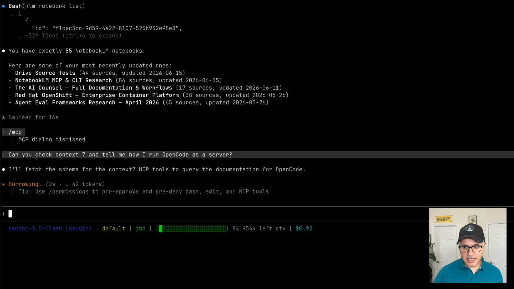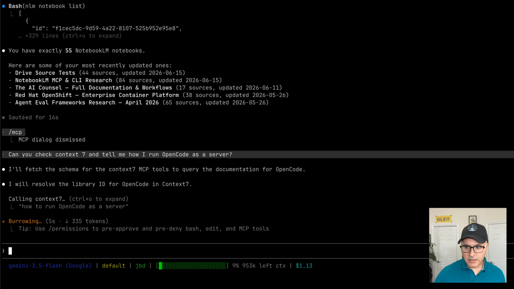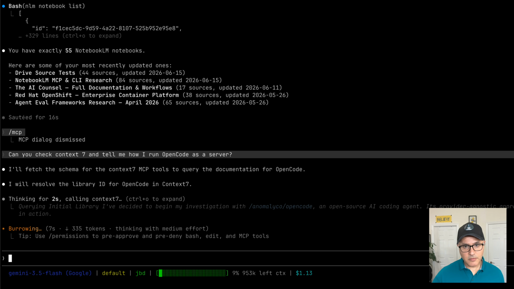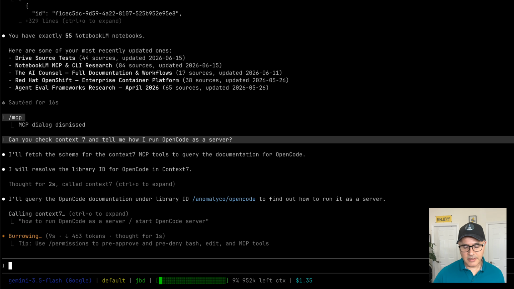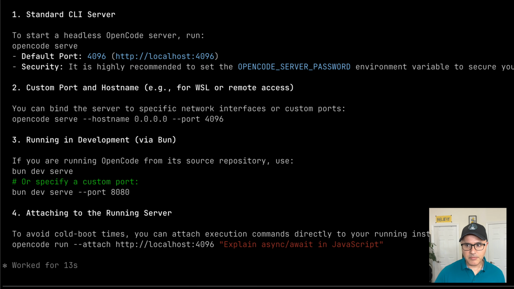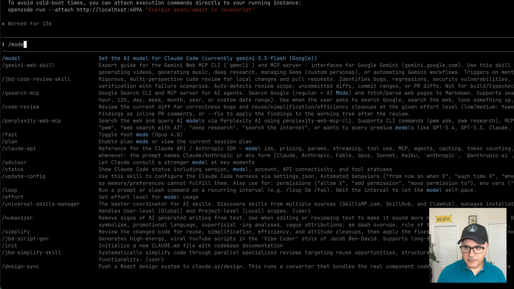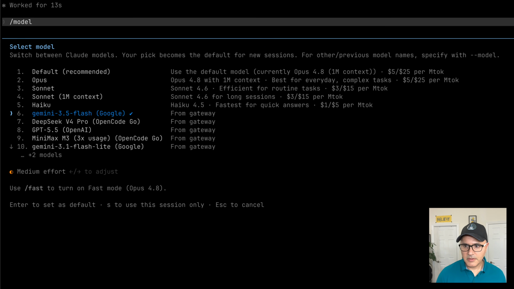Now it's actually testing its capability to run a tool. And here is the context 7 tool call, and it's going to run query context 7, which by the way is an excellent MCP. If you don't have it, it can retrieve almost all documentation about any product for your AI in a proper format. And this is the instruction how to run OpenCode as a server. And that's cool, right?